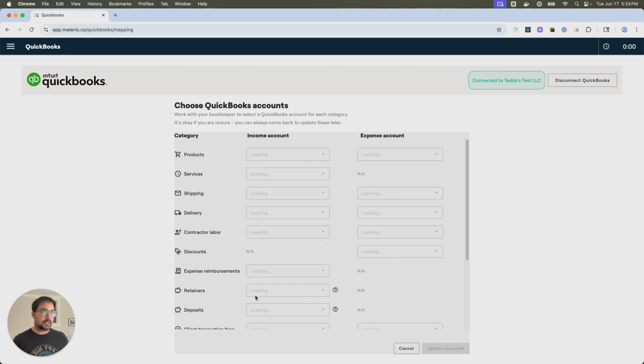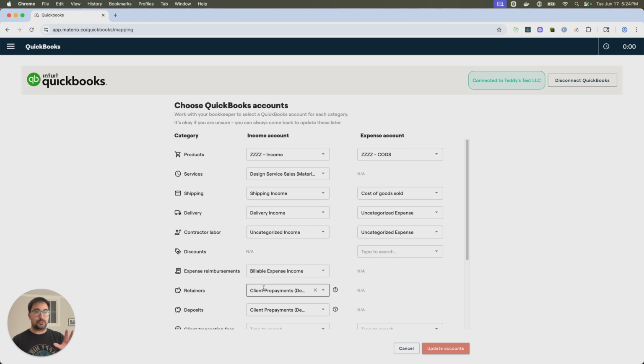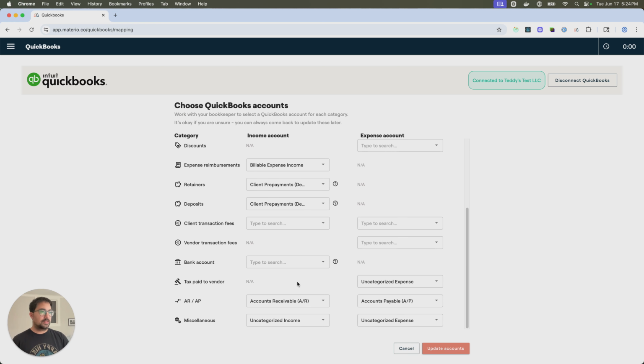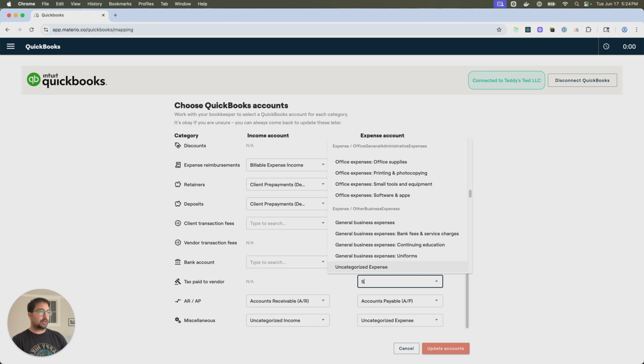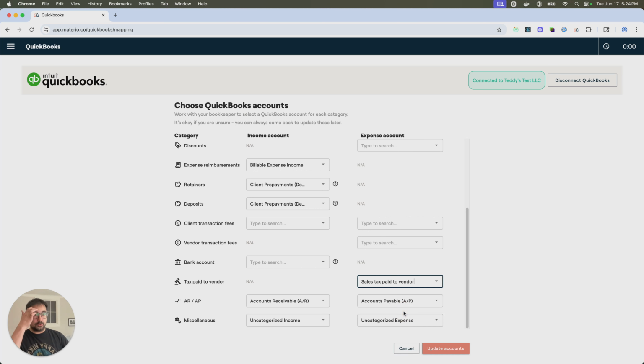Then you'll come to manage settings. And this is where you're going to do your chart of accounts mapping. Down here where it says tax paid to vendor, make sure that you come in here and actually map that to an account in QuickBooks, specifically where you track sales tax paid to vendor. Now, typically you'll already have an account like this in QuickBooks. If you're somewhat new to QuickBooks, you might need your accountant or bookkeeper to create that account for you in QuickBooks. Once they've done that, come back here, refresh the page, and you should be able to select it here. Then you'll click Update Accounts, and that account mapping will be in place.